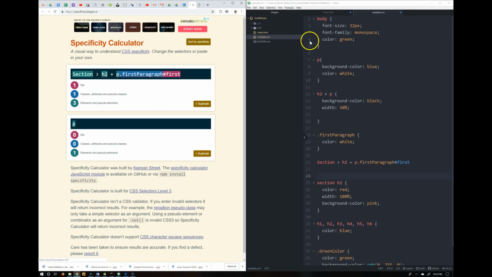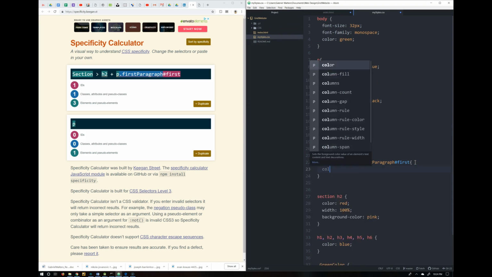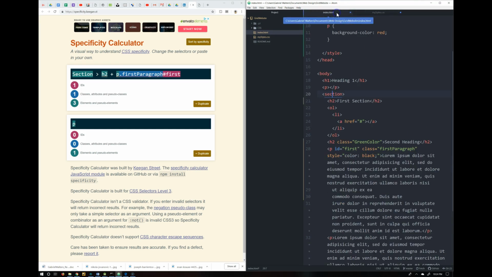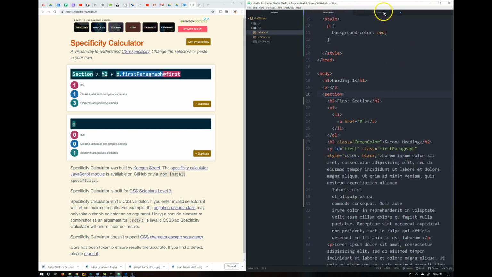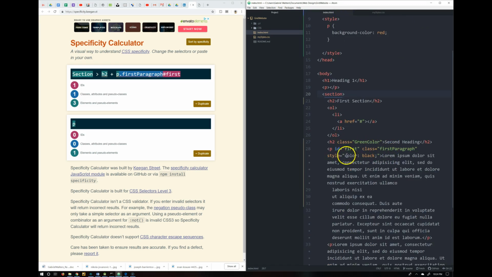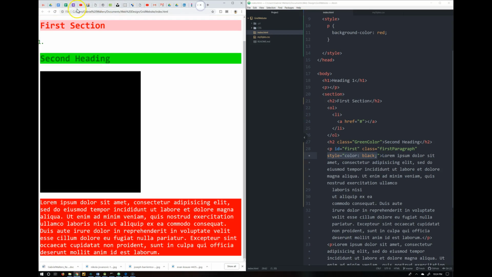Specificity, this should be super specific, but I am overriding. So again, we're going to do color white. I save. Okay, so this right here, this little bit of code is screwing up everything that I'm trying to do. Let's go ahead and refresh. Still can't target it. Okay?